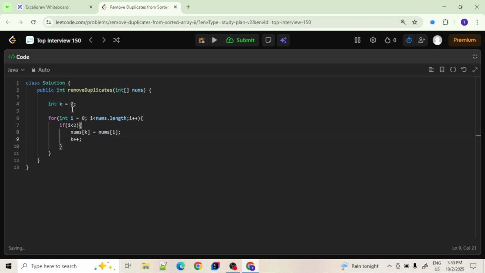Once the index i goes beyond that, then we just have to check whether the element at the ith position is greater than nums[k minus 2]. If it is greater, then we have to update the nums array and increment the value of k. And at the end, we just have to return the value of k.